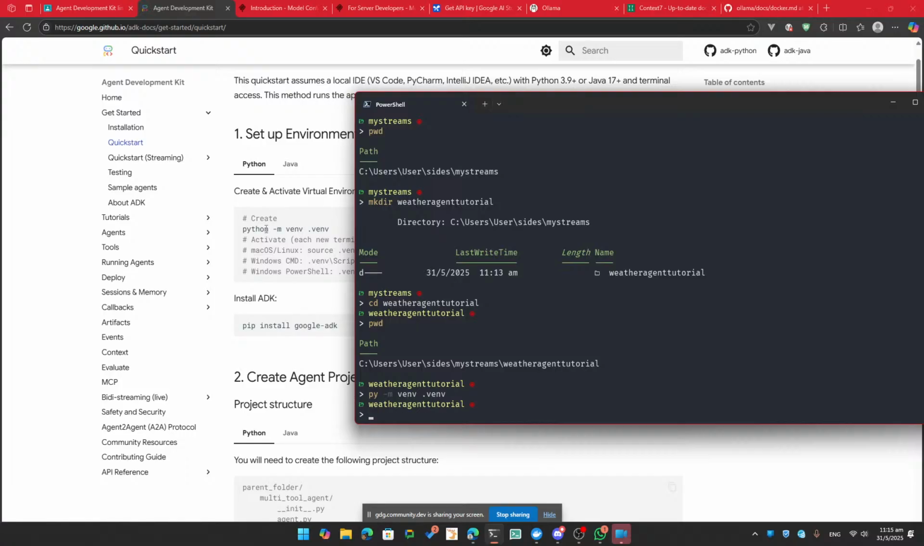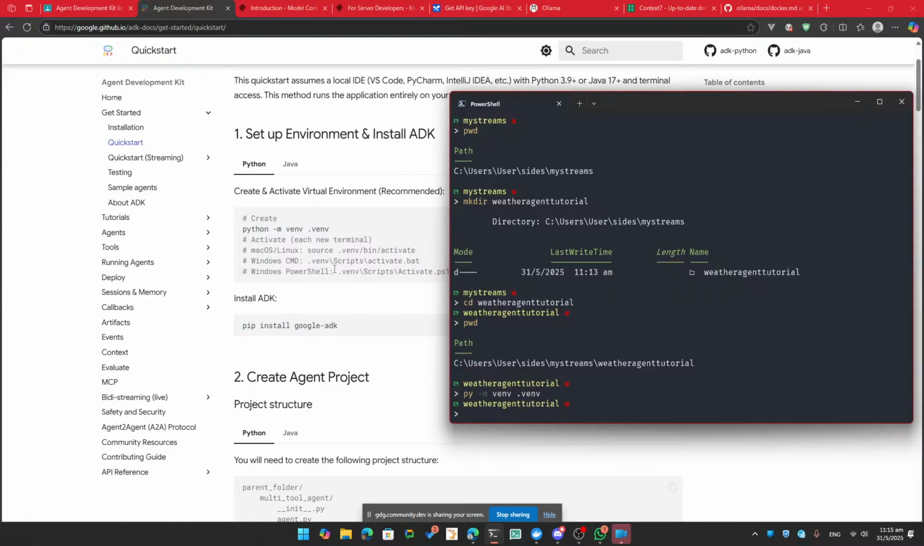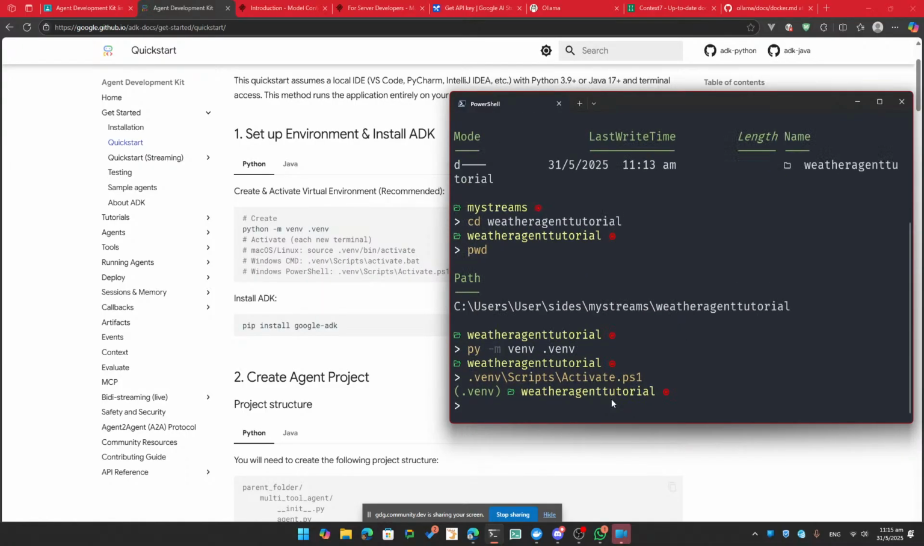Now that we have that, we have to activate the virtual environment. Windows CMD shows this, Windows PowerShell shows this. I'm in my PowerShell, so I'm going to follow that: .venv\Scripts\activate.ps1. That activates your virtual environment, and depending on your PowerShell or terminal screen, it will indicate whether you're in the environment or not. That's where I am. Since I'm already activated inside my virtual environment, let me zoom in a little bit. I can do pip install google-adk.